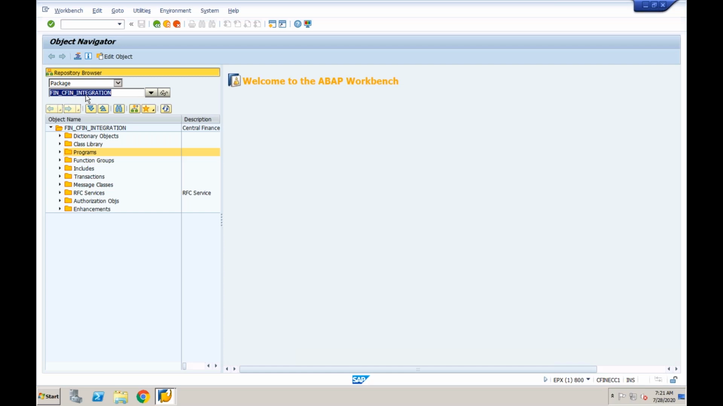Your technical team has not implemented the SAP notes. Either they forgot to implement them, or maybe they have not implemented them completely, right? So this package should be available here. Now, once this package is available, let me quickly show you what this package contains.